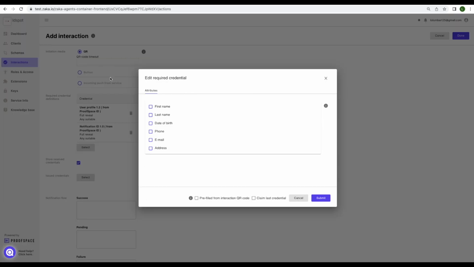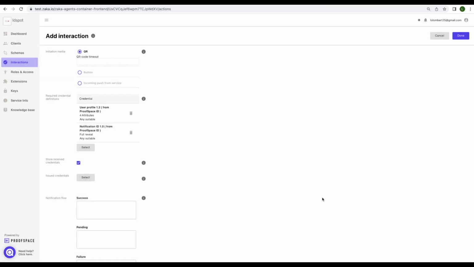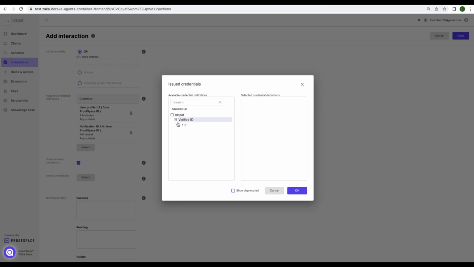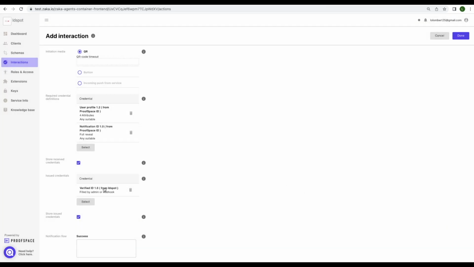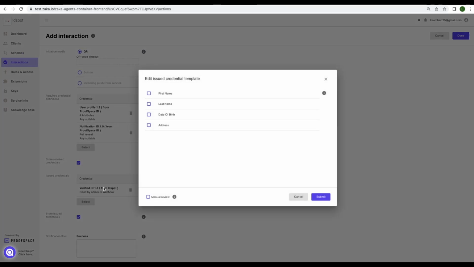You can request to share the whole credential or minimize data collection to select only the necessary attributes from the credential. The received data can be shared to the third-party system at this stage via webhook. In the Issued Credential Definition section, you can set the credential definition based on which you will issue the credential to your user. Here you can find only credential definitions that belong to your service. When the issued credential definition is selected, you can set the rules for pre-filling the issue credential fields to make the issuance process seamless for both the dashboard operator and the user.